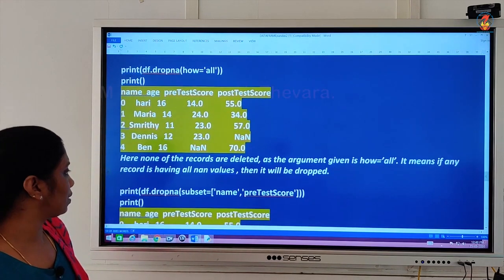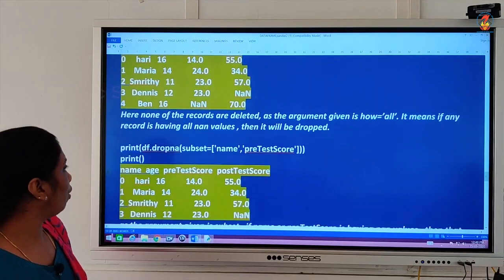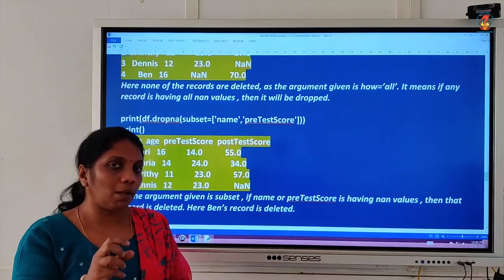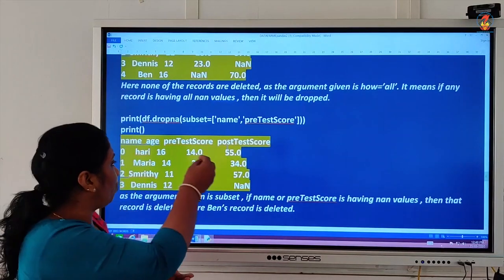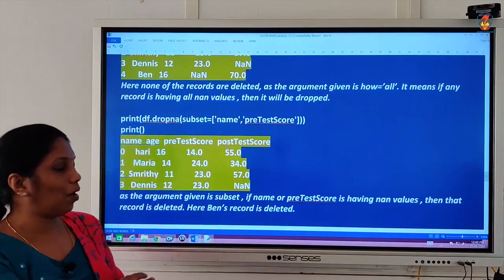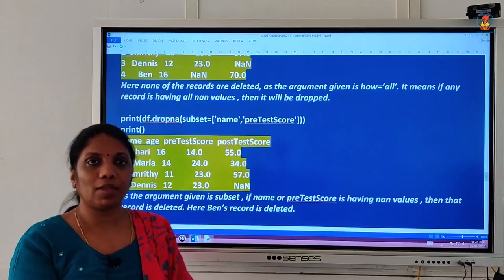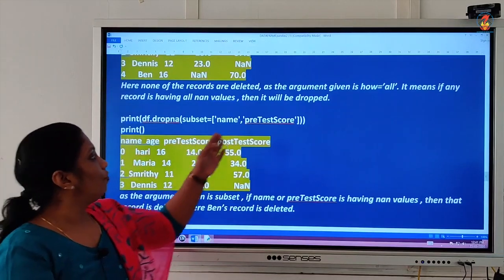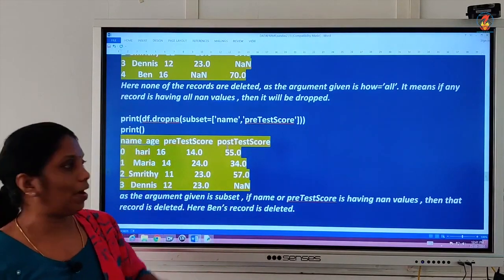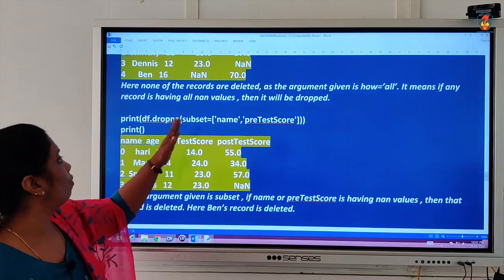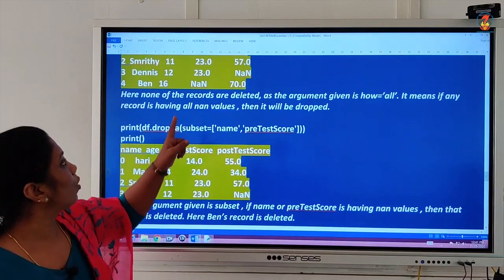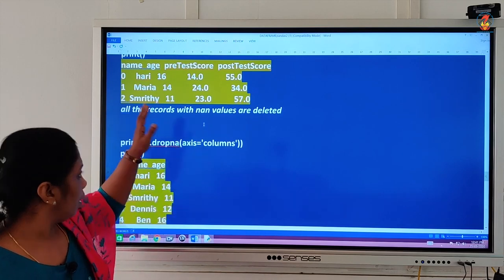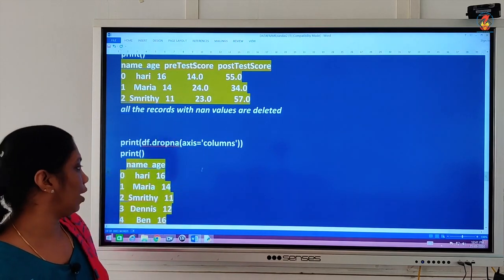Now the next one, that is subset. That means you are only checking for name and pre-test score. Suppose if the name column has a NaN value, then that will be removed. If pre-test score has a NaN value, then that will be removed. Here name does not have any NaN value, so that is retained. Whereas pre-test score has one NaN value, that column is removed. So this is how drop works with subset. We also discussed how, then axis. All this works in a singular manner, in the sense one by one you can try it out.